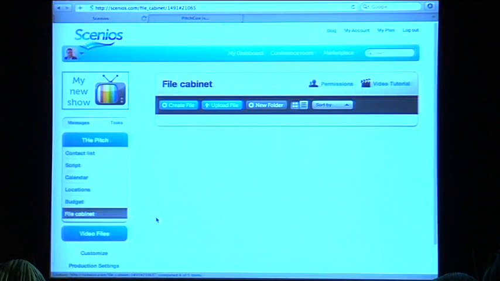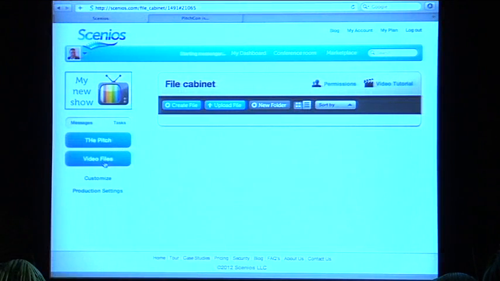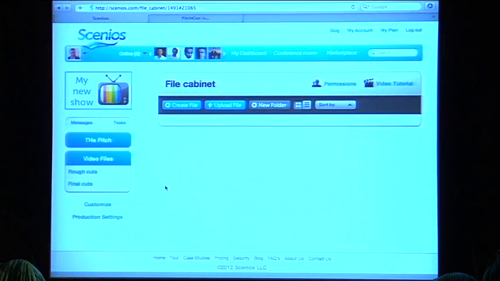And there's also a file cabinet app where you can store pretty much any kind of document that you may have related to the show. So let's go into video files. Okay, so we talked before about production management tools and video management tools. Let's say you've shot, Rod talked earlier about doing a sizzle reel. So let's say you've got your sizzle reel up here.